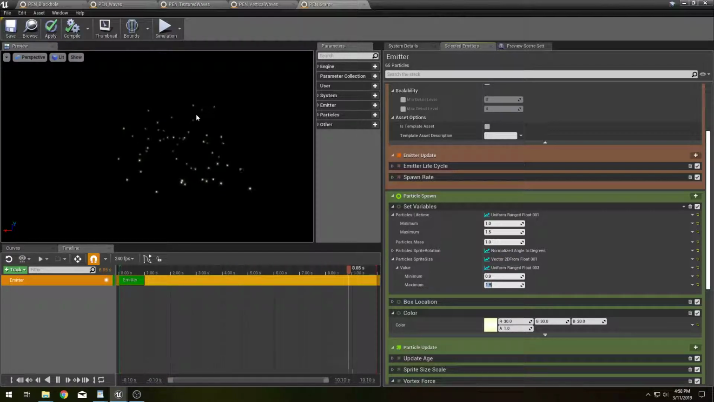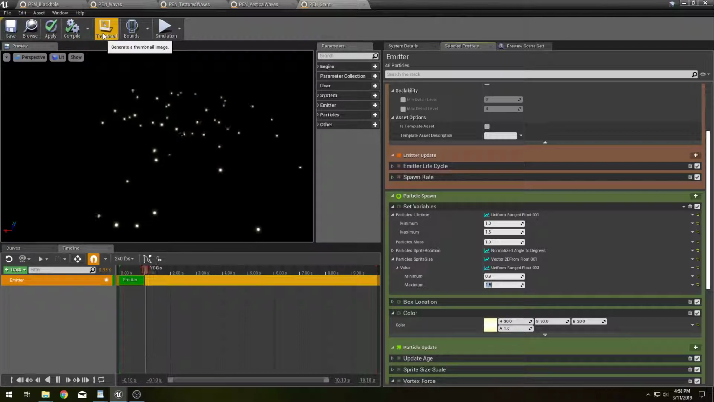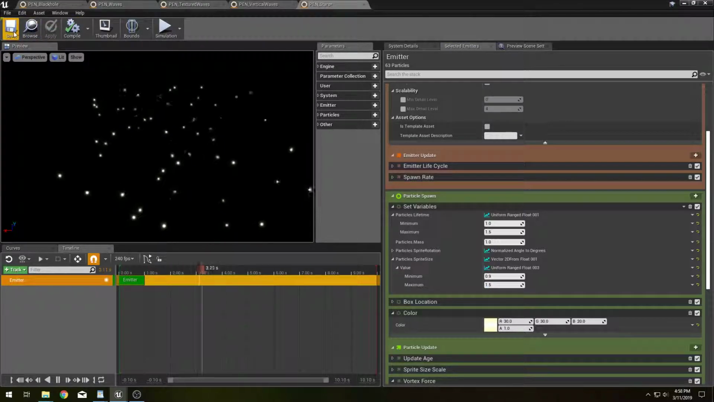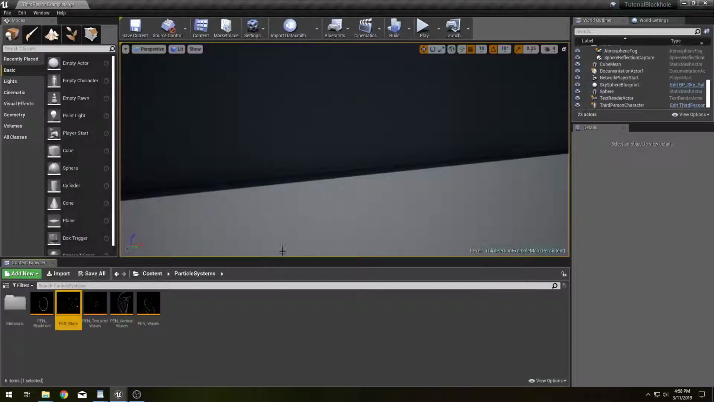All right, let's set ourselves a good thumbnail. Apply and save. It looks kind of like stars. All right, so now we're going to combine all this stuff together and really tweak our values.